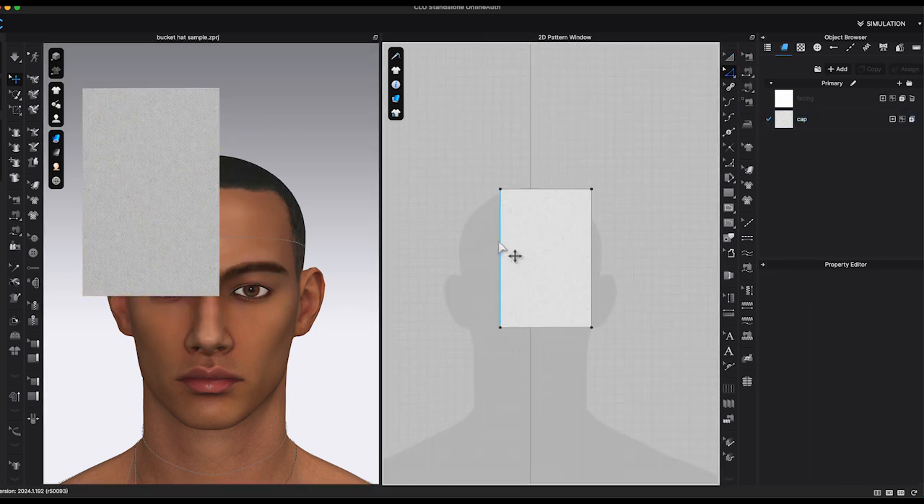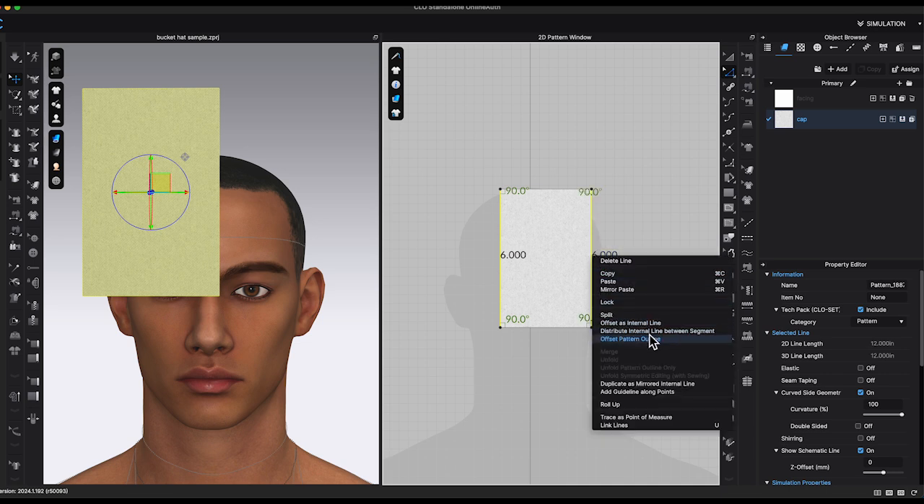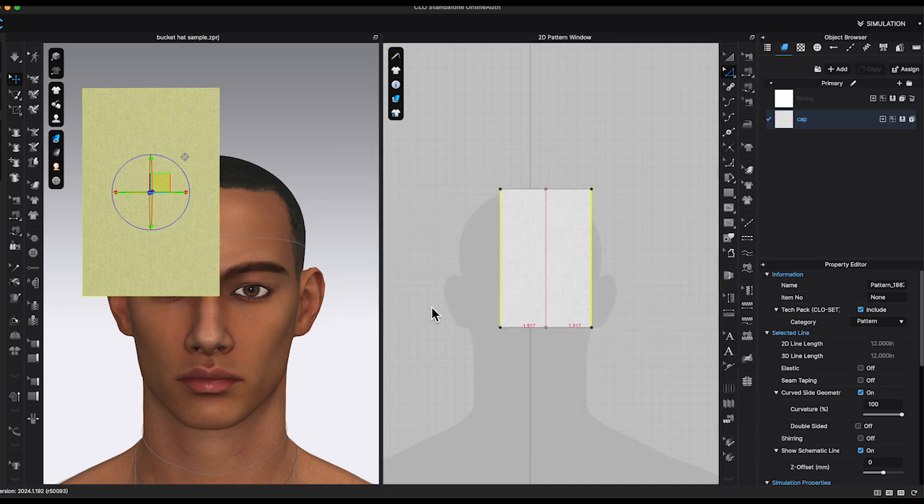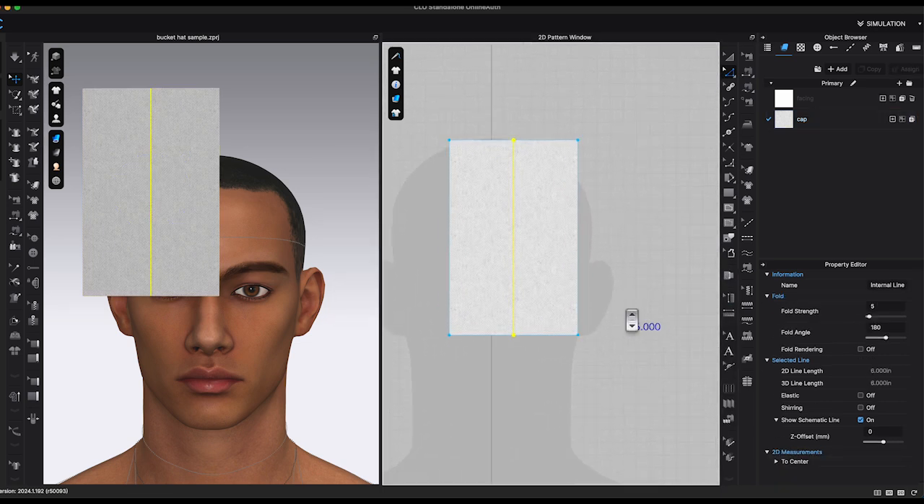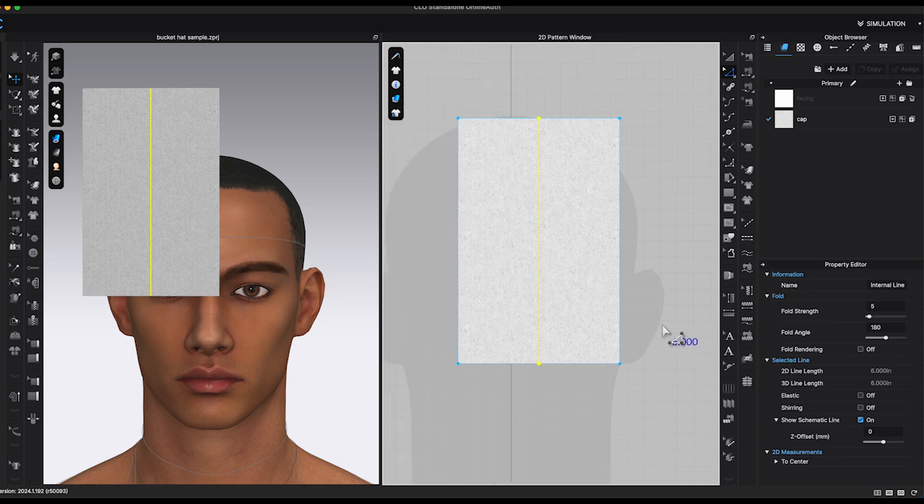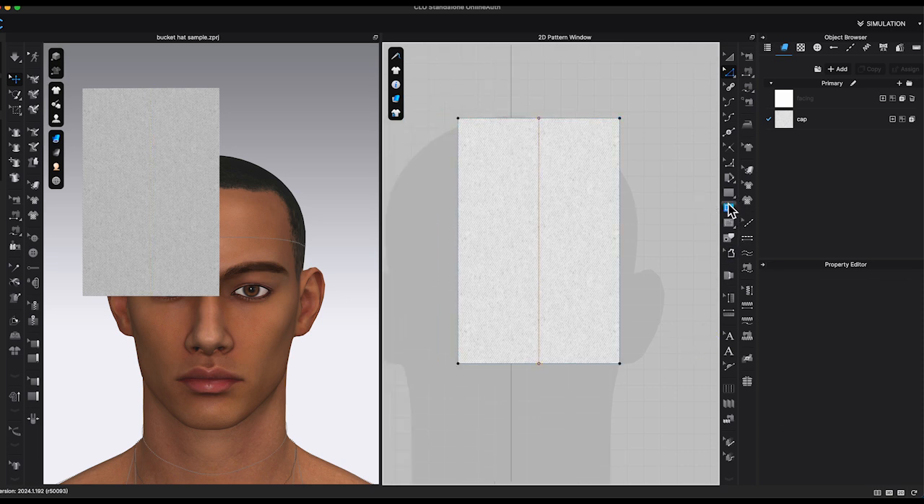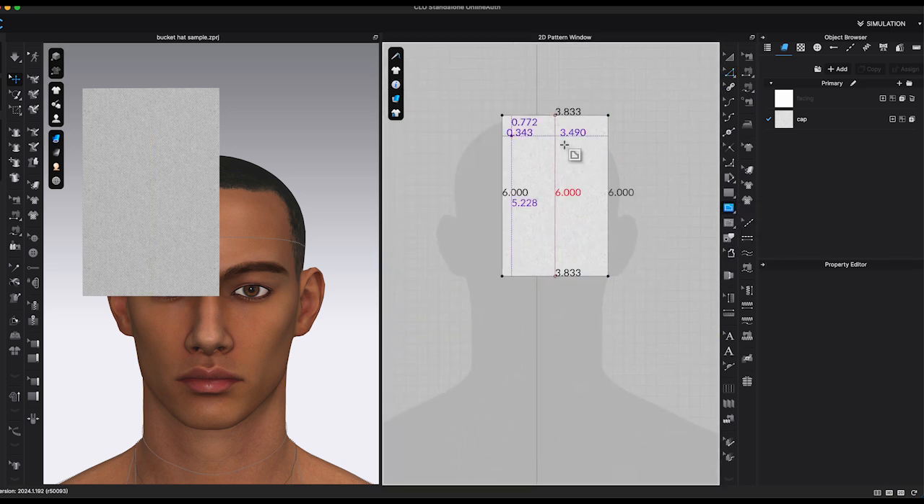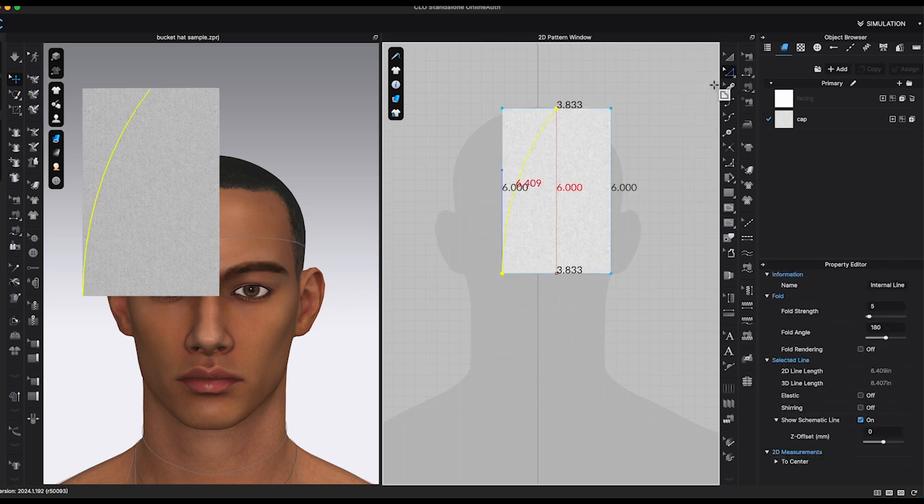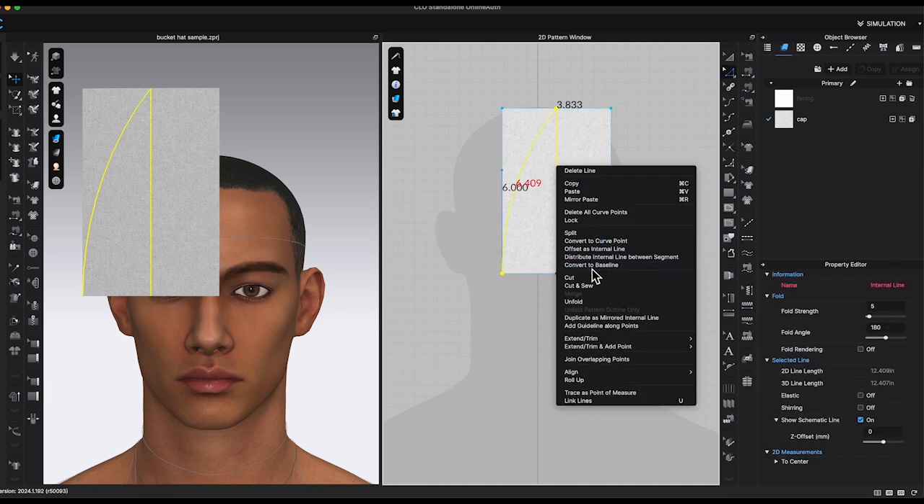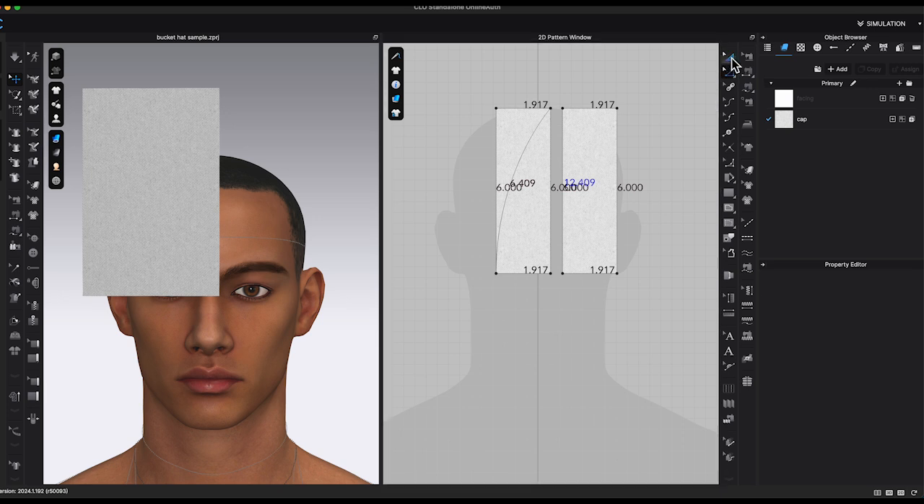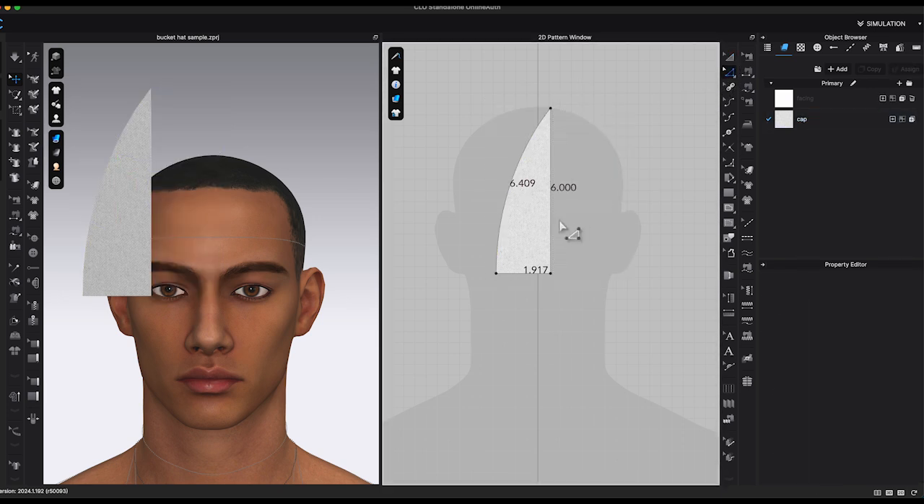Add a center internal line to the pattern. Use internal polygon to connect the top center point to the bottom side point and create a curve. Right-click on this new curve line and choose Cut. Delete the extra portion. Then right-click on Center Internal Line to cut and delete the other half panel.